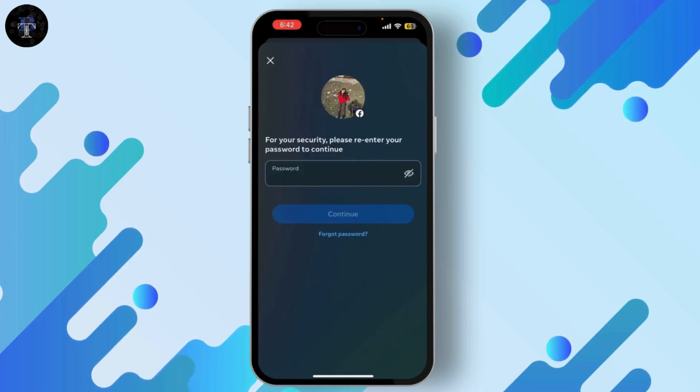Now you'll be prompted to enter your password for security reasons. Then you may need to enter why you want to delete your account. Facebook will ask for a final confirmation. Click delete account again to permanently delete your Facebook account.